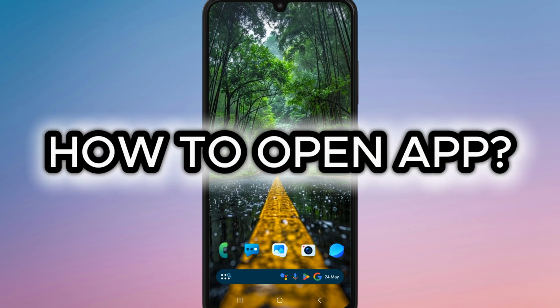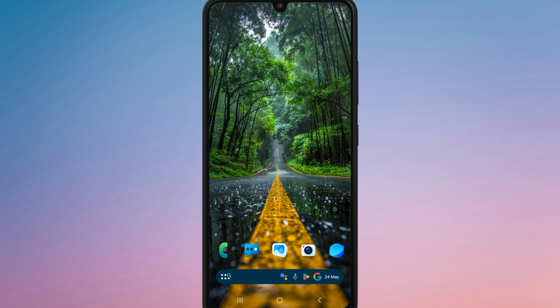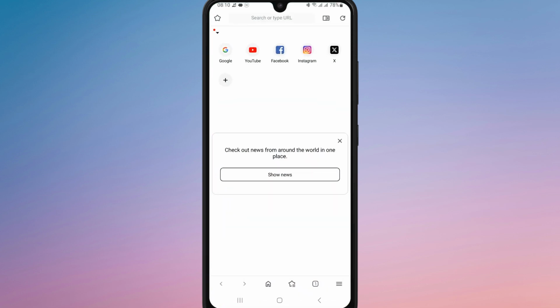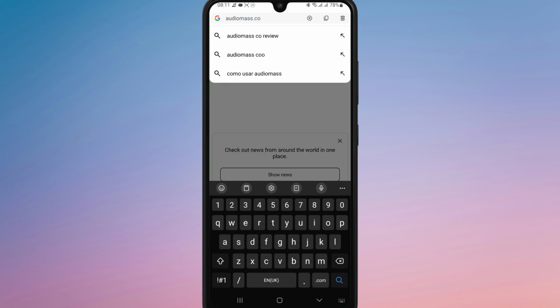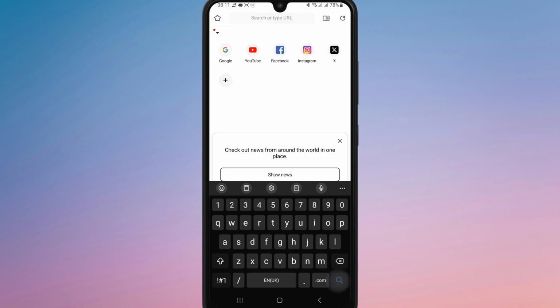How to open AudioMass on mobile. First of all, open your mobile browser. It can be Chrome, Firefox, or any browser you prefer. Next, in the browser's address bar, type the URL audiomass.co and hit enter. The website will load the AudioMass editor right on your mobile screen.